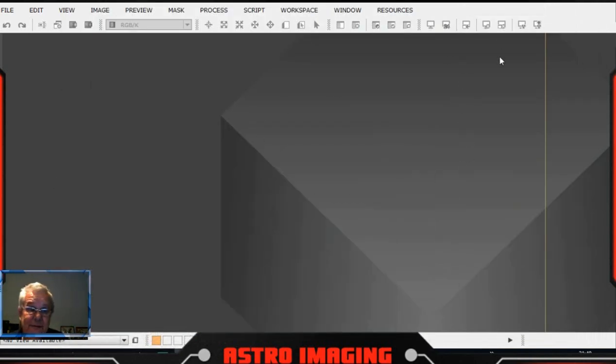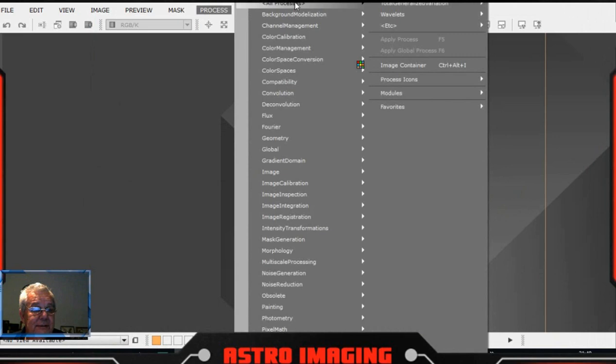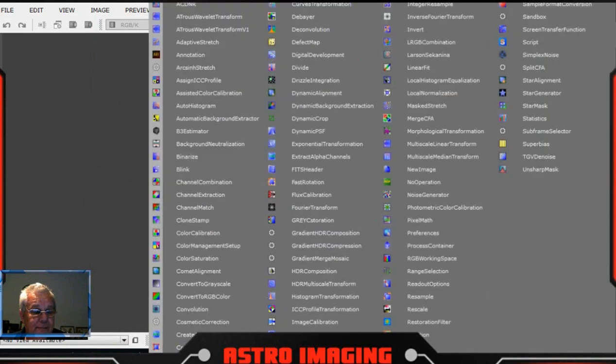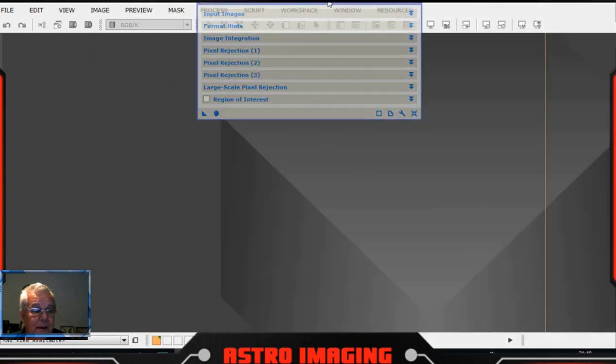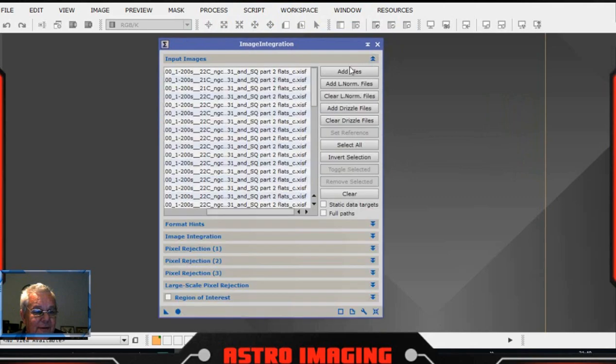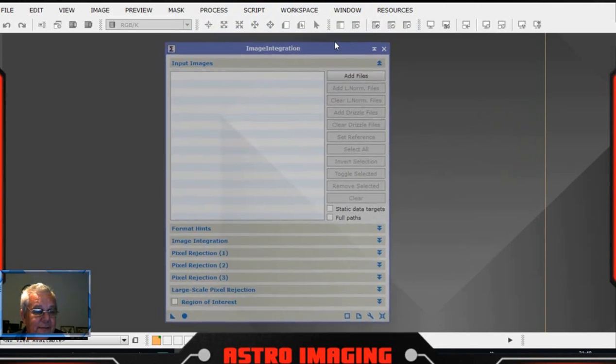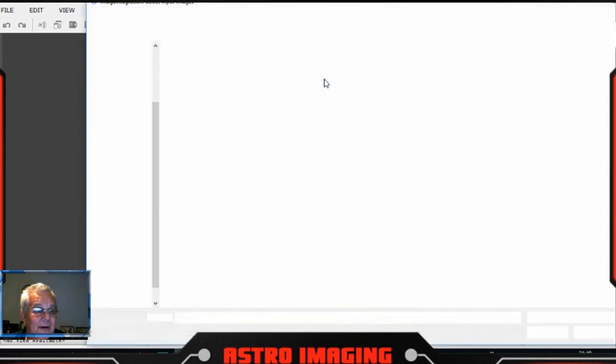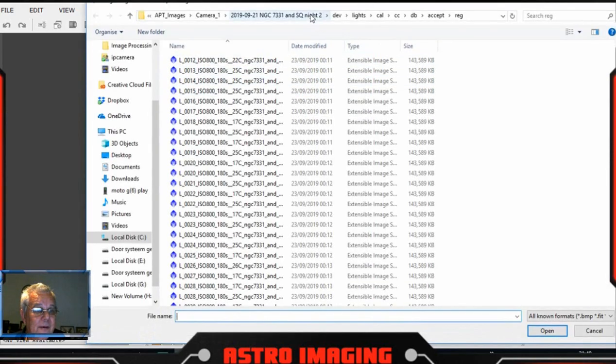And after you've done the local normalization, which is quite a long process, what you do is you run image integration. This is where you get the first look of what your image kind of looks like. So for image integration, I'm going to clear that because this is still there from doing the flats. Add files. Remember, we need to go to our accept folder and reg. Add all the files from reg.